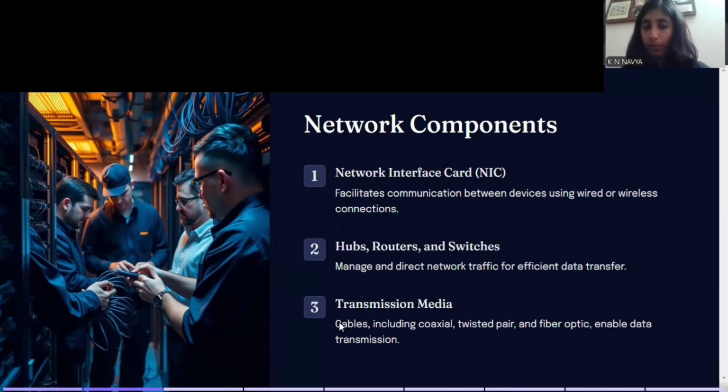Then we have transmission media, where we transmit these networks by cables, or we even include coaxial or twisted pair or fiber, optical fiber, and enable data transmission through these wires. So these were the network components.